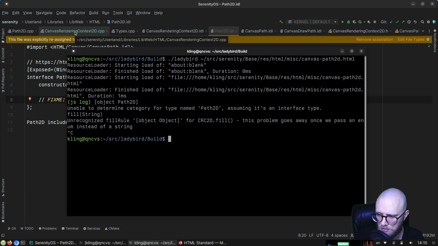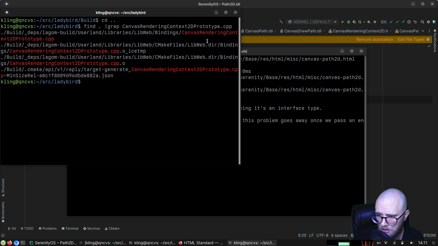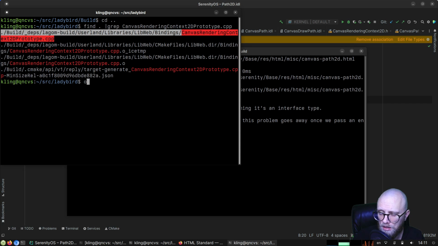so when do we decide which overload to take, I wonder? Maybe we should read the bindings code, because I haven't looked at the binding stuff since overload resolution was implemented. Or at least since the current iteration of overload resolution was implemented. So canvas rendering context 2D prototype CPP. Yeah, that's what I want to look at.